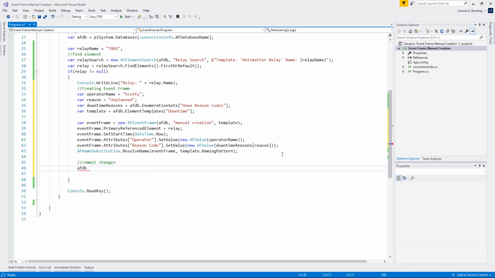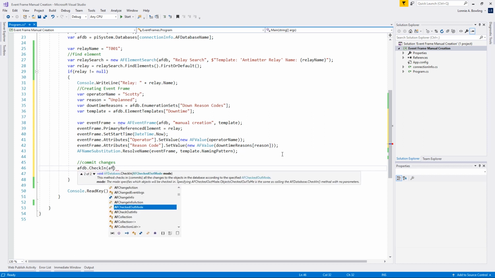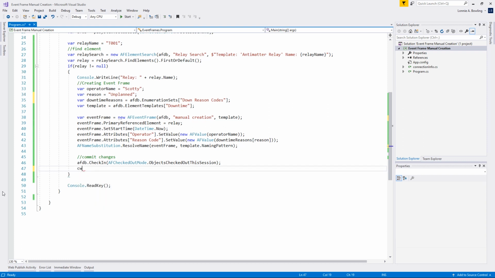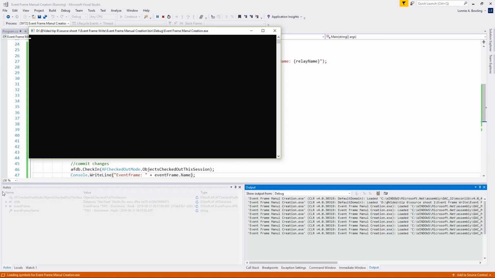And do an AF database, and we're going to check in, and we're going to use our AF checked out mode, all objects that have been checked out for this session, which will be this event frame here will be that object. Okay, let's do a console write line here, and we'll just do our event frame name. Okay, let's go ahead and try running this and see what happens.